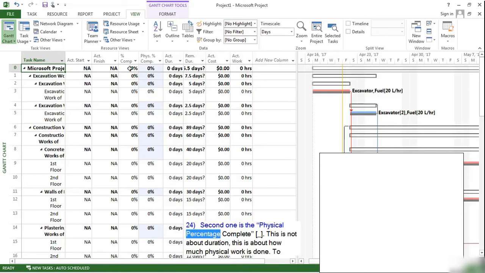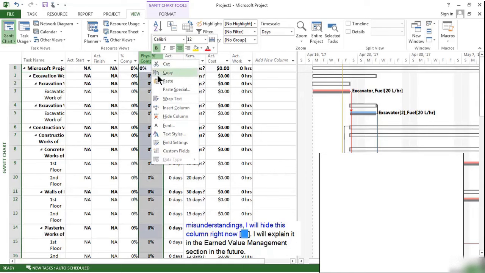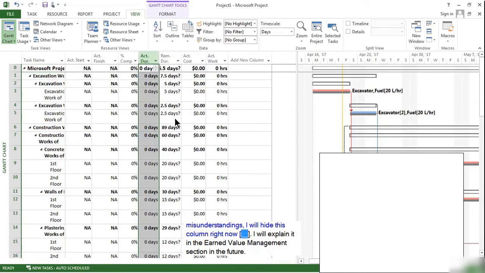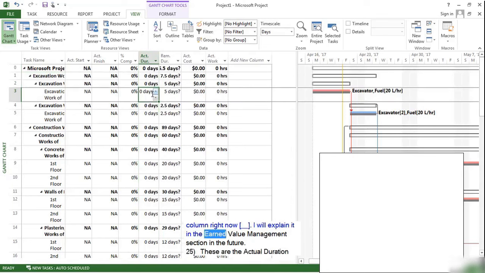The second one is the physical percentage complete. This is not about duration. This is about how much physical work is done. To better understand this term, we need to refer to earned value management concepts. In order not to cause any misunderstandings, I will hide this column right now. I will explain it in the Earned Value Management section in the future.